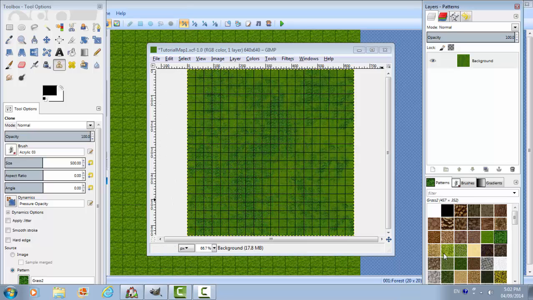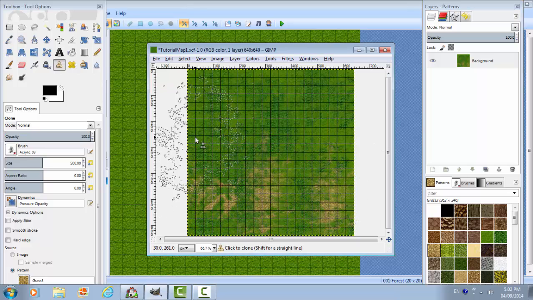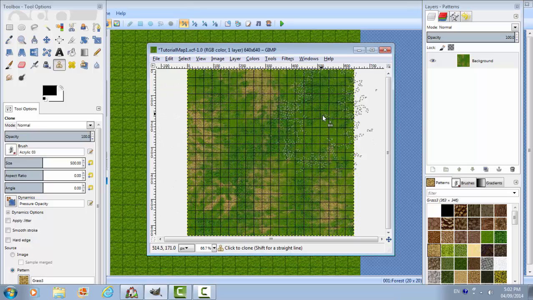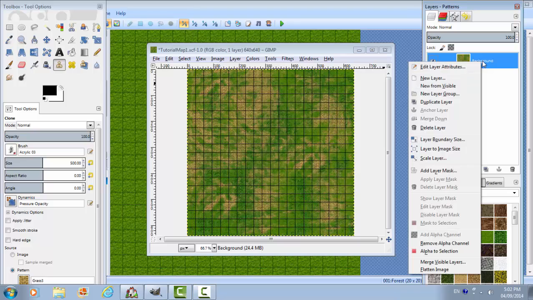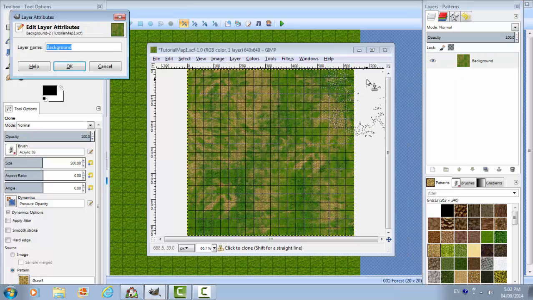And I want to change, I'm going to use this grass. Most of the stuff I'm using is from Selena. So I should credit her in this video. And there we have some nice grass. And I'm going to call this layer ground base.